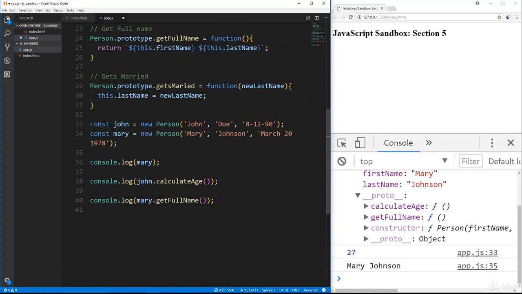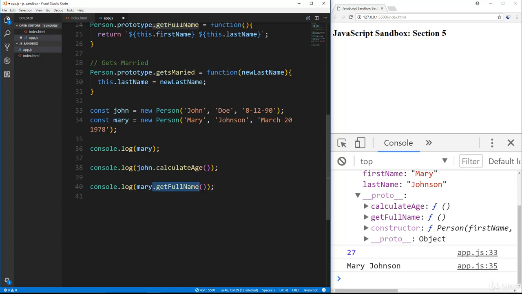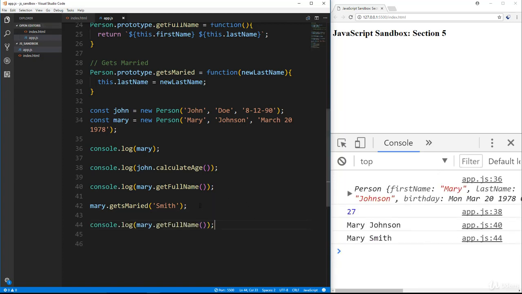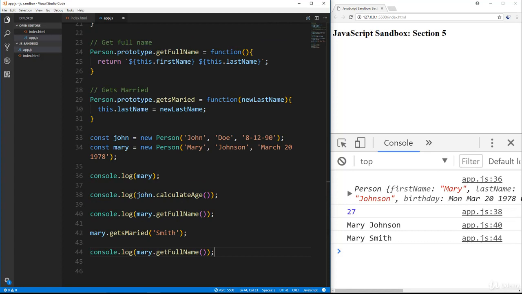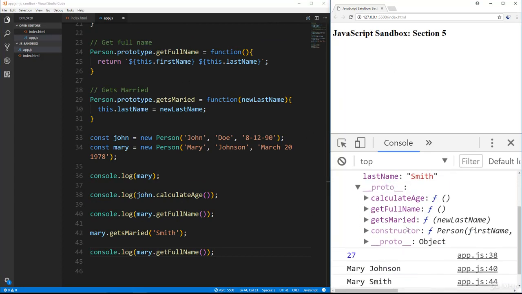All right, so now we'll go down here. Now we can see we're getting her full name, which is Mary Johnson. But let's go ahead and run Mary dot gets married, and we'll put in here Smith, and then let's run get full name again. You can see we get Mary Johnson, we run the gets married method, and then we get Mary Smith. All right, so you can see how powerful that is. And these are not stored in the object. Again, if we look in the prototype, we have all three of those methods.